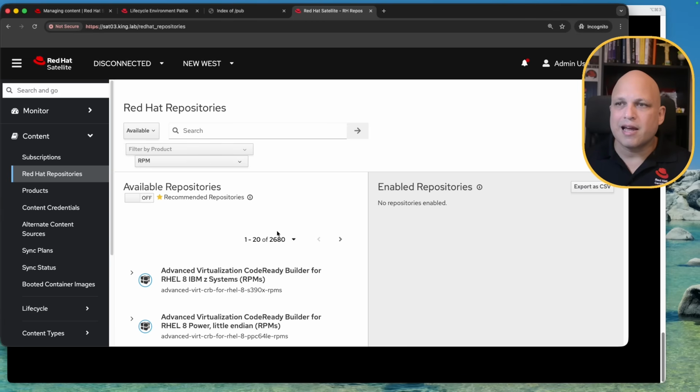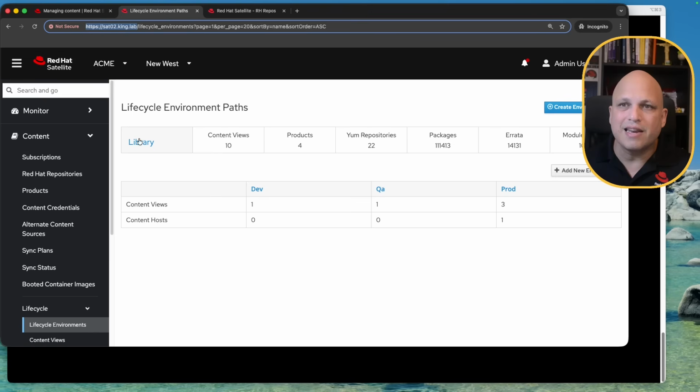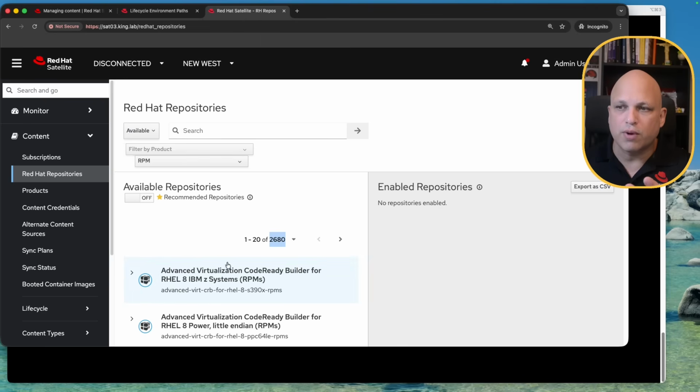And then, okay, can I enable everything because I can see 2,680 repositories? This is based on the subscription, but this doesn't mean that you have all those repositories enabled already on this satellite. This is just subscription information, a subscription reference.